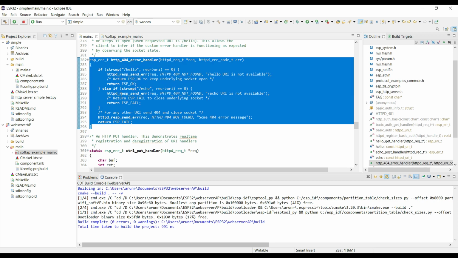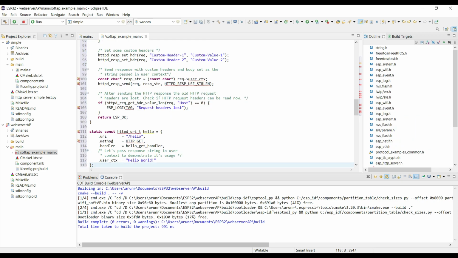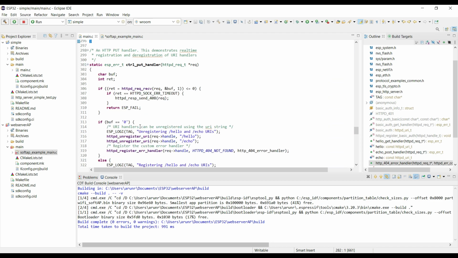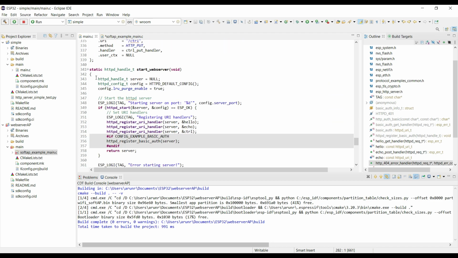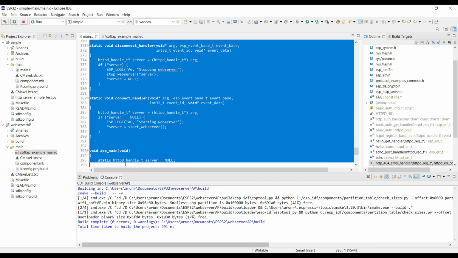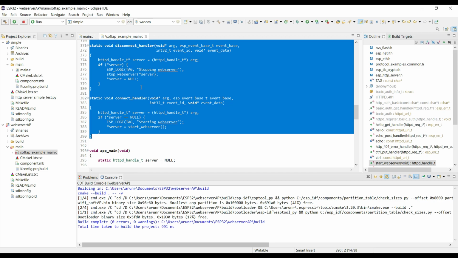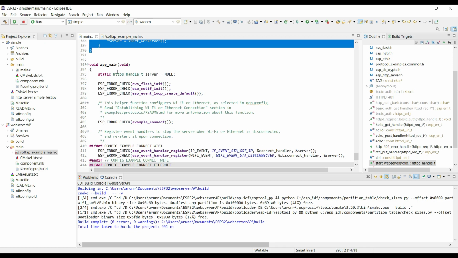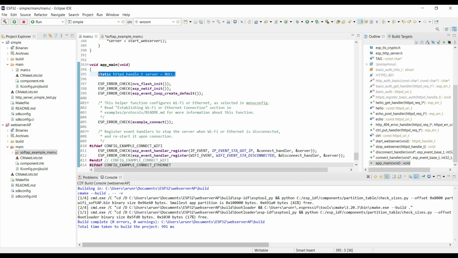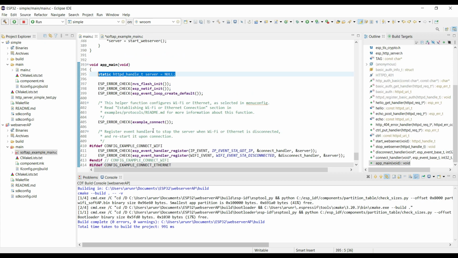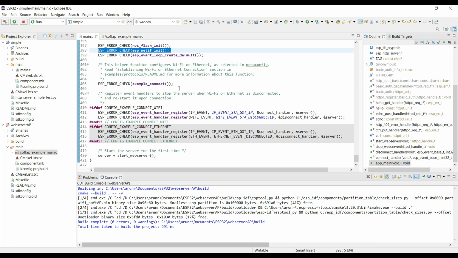We do need the 404 error handler. Then we also need the start web server function, stop web server, connect handler, and the disconnect handler. Next we will copy the main function, so let's copy this definition. We also need to copy netif init, as the flash init is already there.